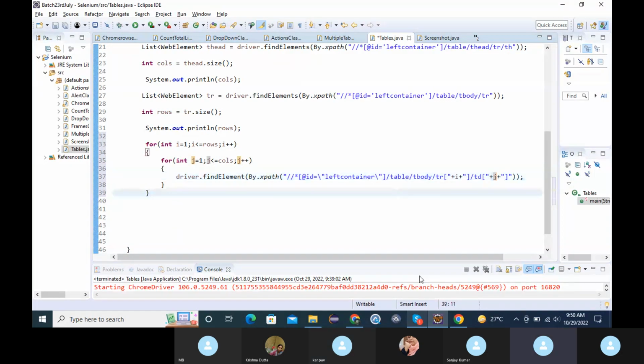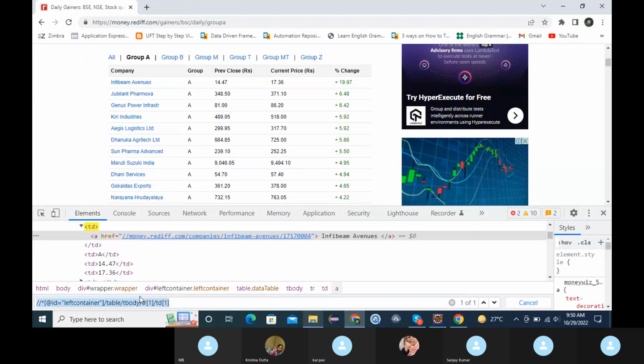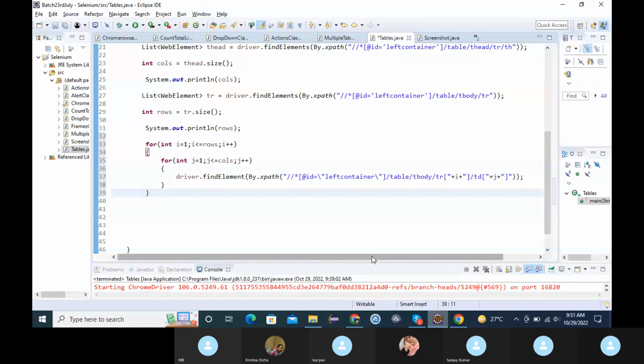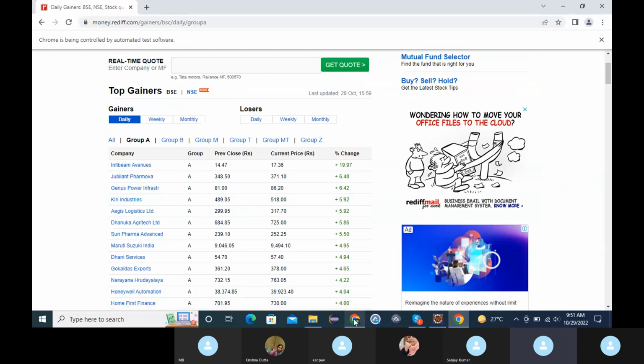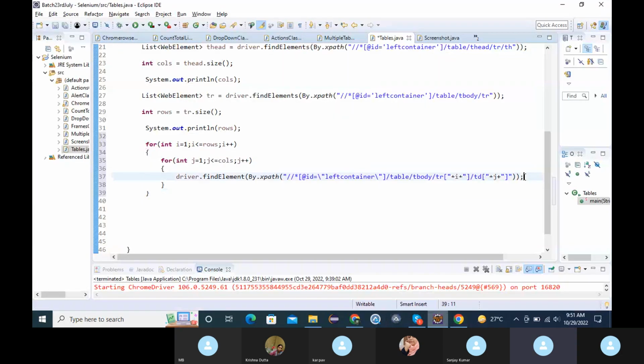And now if you see this XPath we have identified, yes, this is identifying the TD part. But you know we want the text value, which is available here. Let me first run and see if it is okay. What I was trying to say is we need to print the text value. This is just giving you the XPath, but now you have to get the text value.